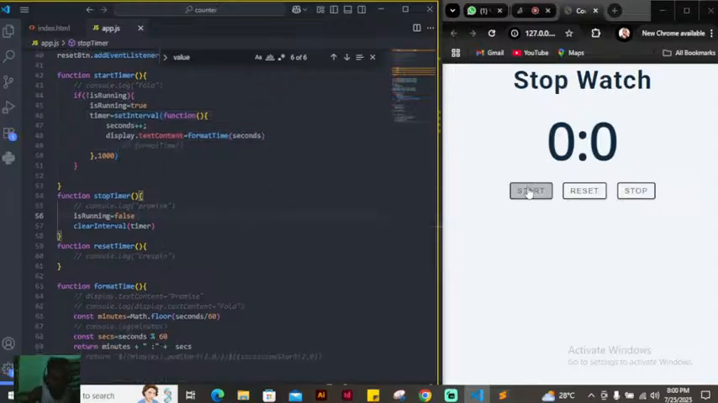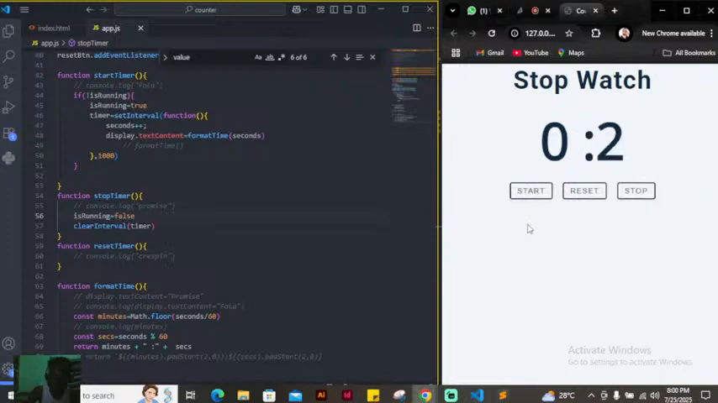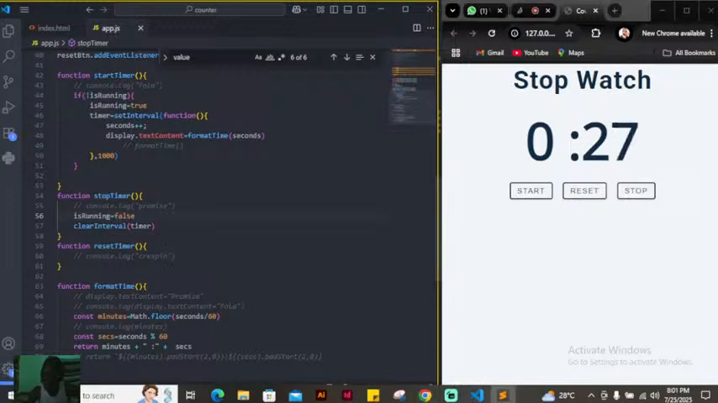So if I start, reset is still not working. It's running. Sorry, stop is working. Are you seeing it? Start, stop, start. I've not done reset. I want you guys to see that when it gets to 60, that one should change to 1. The 0 should turn to 1. Then it will continue.